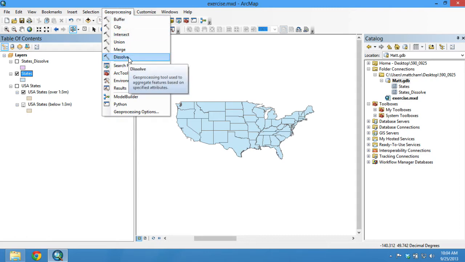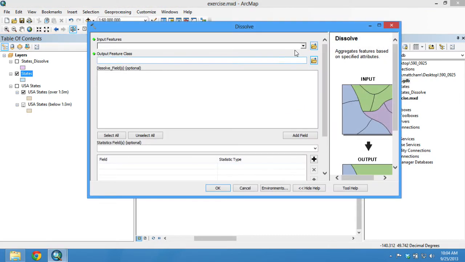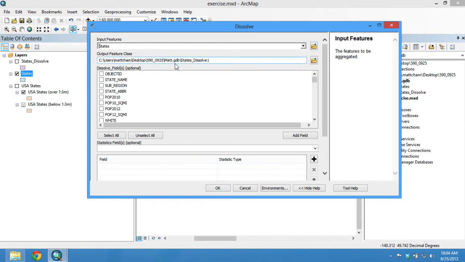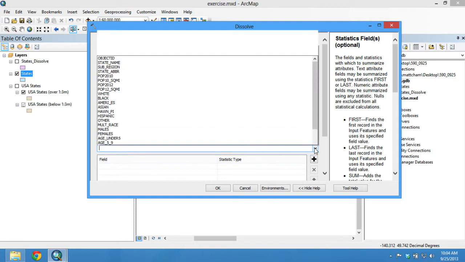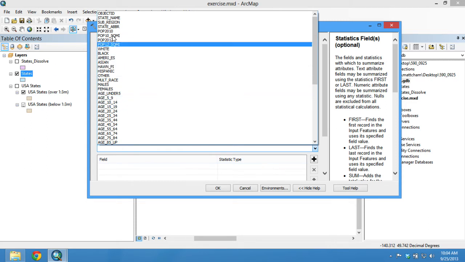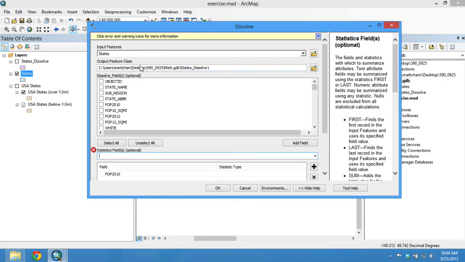Let's turn that off. Go back to this one, or I guess it doesn't matter what's clicked because we'll do that over here. And I'm going to bring up that dissolve option once again. Input features, let's go back and do states again. Output features, state dissolves 1. Notice that it's changing the name because it knows there's also a states underscore dissolve. Once again, I'm going to ignore this, but I am going to talk about statistics field because this can be kind of useful. Each one of those attribute fields or records corresponds to a state, and there's all of this data inside of it. And there's also, let's say, population 2010.